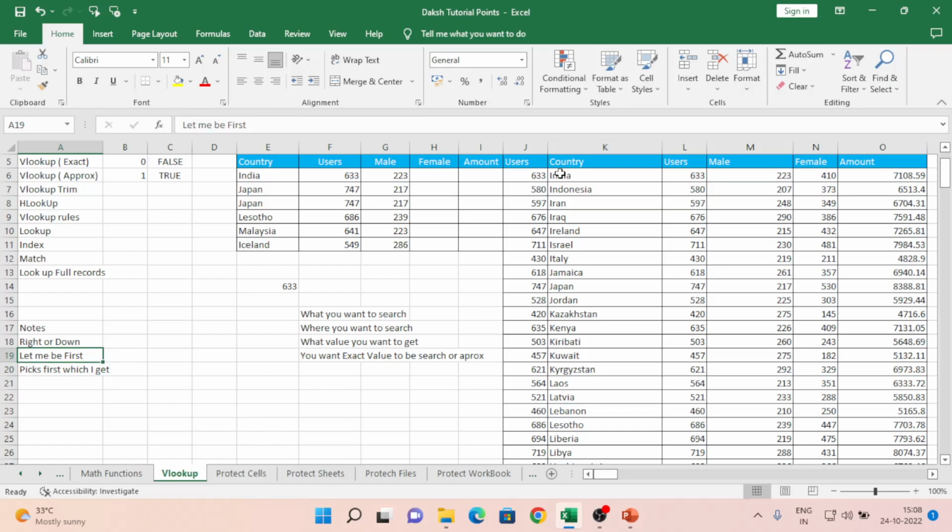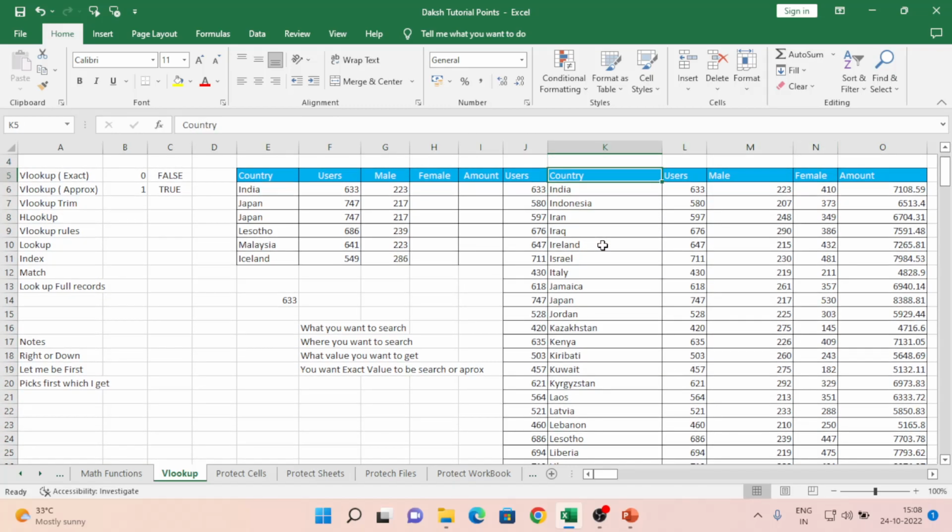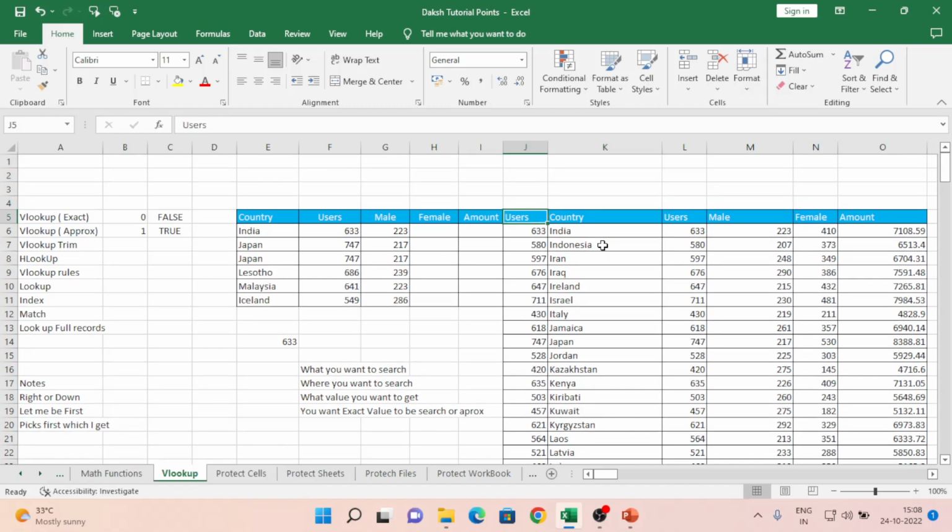That is the first rule. So whatever value I am going to search, it should be present in the first column of the table, and the other columns can be after the first column, either right or left side. It cannot go to the upper side.